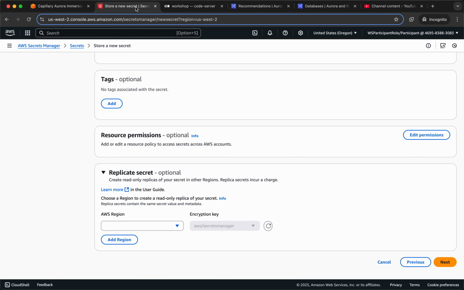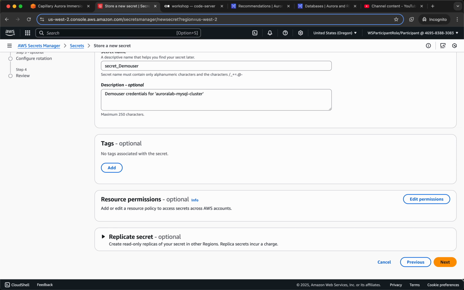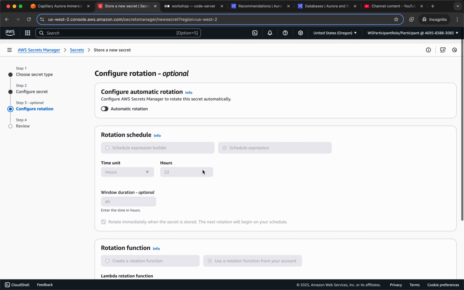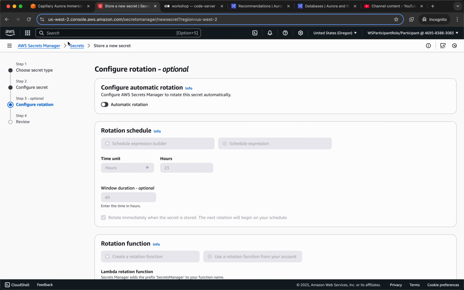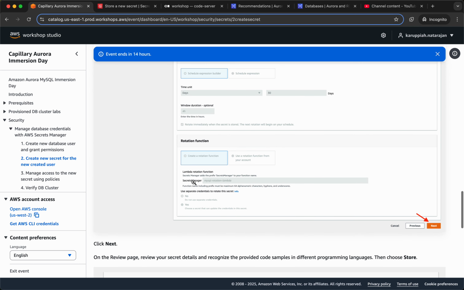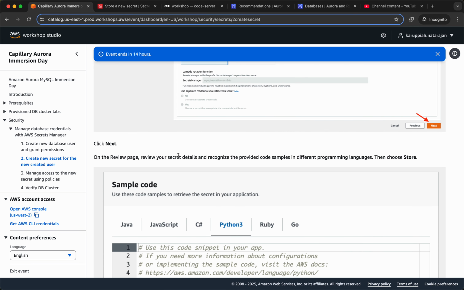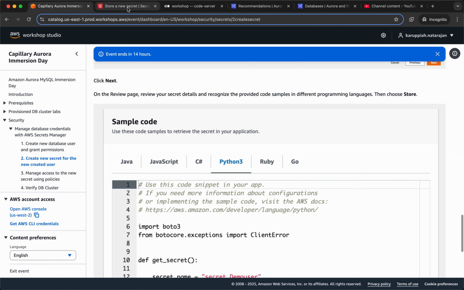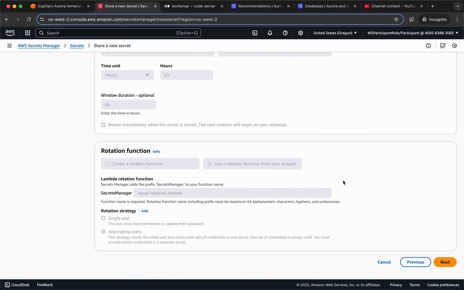Okay, optional. Add or edit a resource policy to access secrets across AWS accounts. Okay, no need. Choose a region to create a read-only replica for a secret. Nah, it's okay. Secrets incur a charge. Okay, interesting. So rotation off, and click next. On the review page, review your secret details and recognize the provided code samples in the different programming languages. Okay, so rotation is off for now.